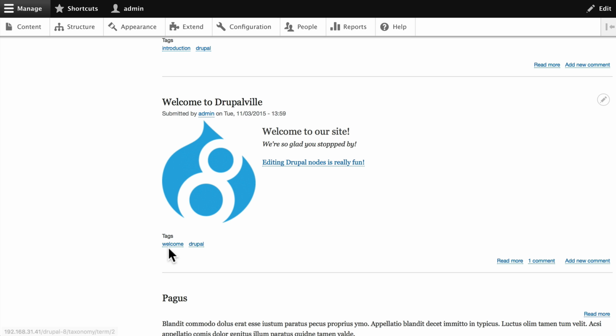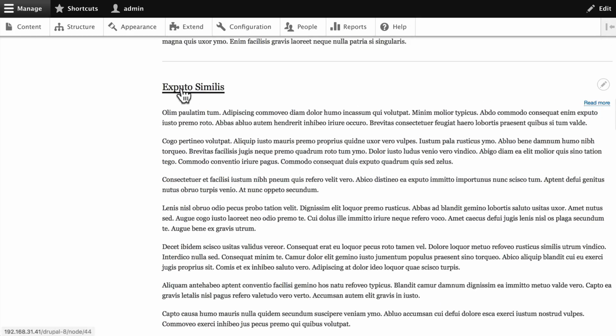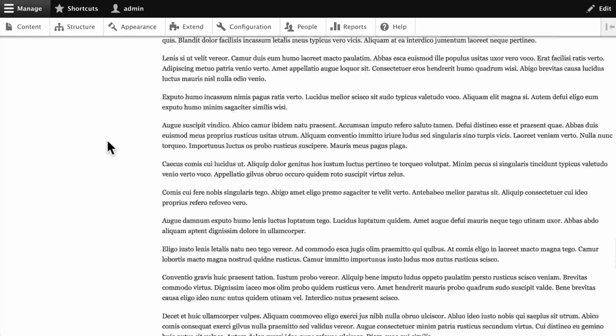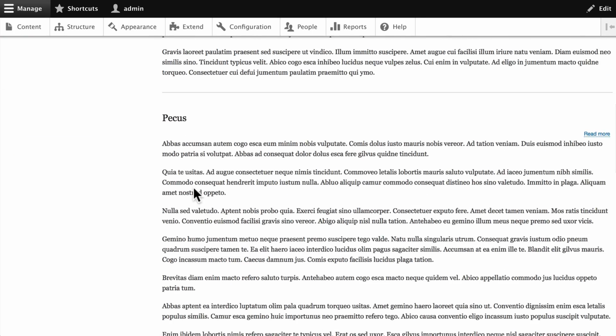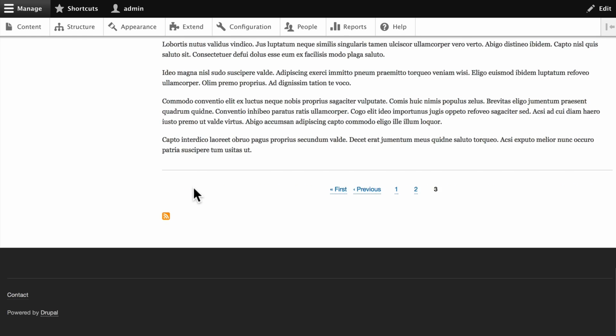The body, the tags, a read more, a link to the comments. But as we scroll down, we'll also see all of our new content here. By default, Drupal outputs the last 10 nodes created that have been promoted to the home page. You'll notice we've got some pagination down here at the bottom, page 1, 2, 3, next and last. And if I click on last, it's going to take me again to a listing of the nodes in teaser mode with a read more after the title.